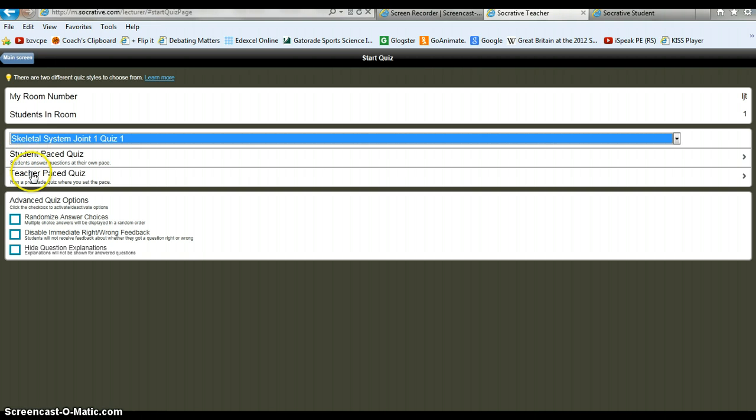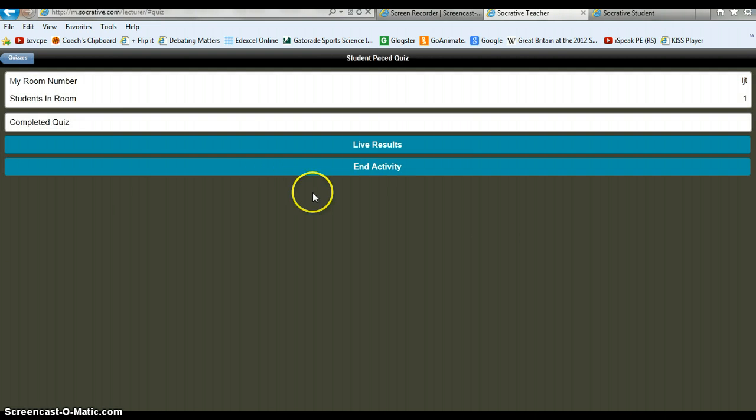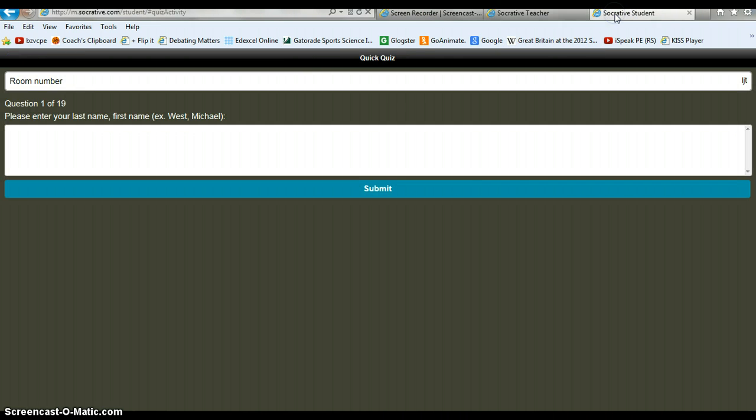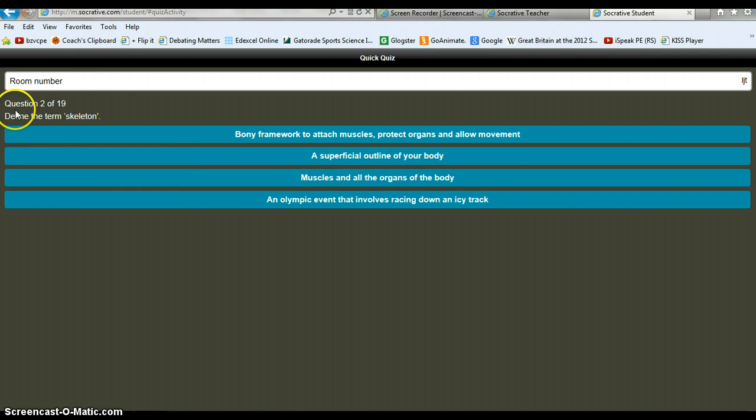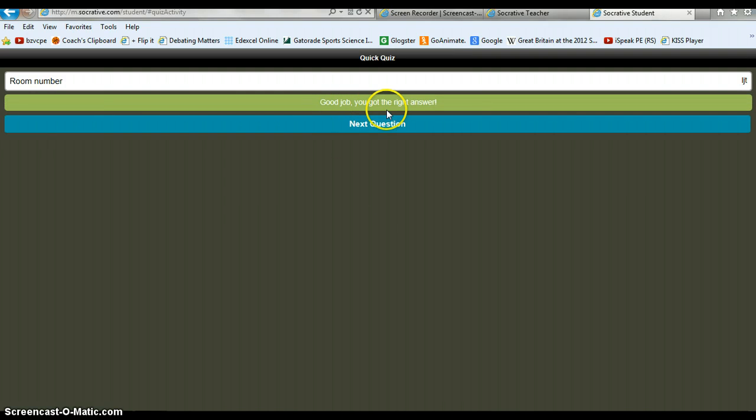Once we set that going, I'm going to say it's going to be student paced. It's now active, and they should find that the student can now move on. So the quiz is active. It asks you for your name, so I'm going to say John, and submit your name. And here's the question. So define the term skeleton. So I think it's a bony framework of attached muscles, protect organs. And it's told me, great, I've got the right answer.